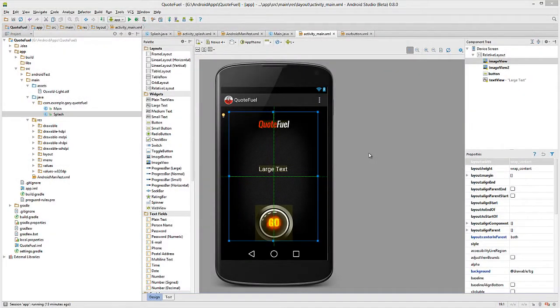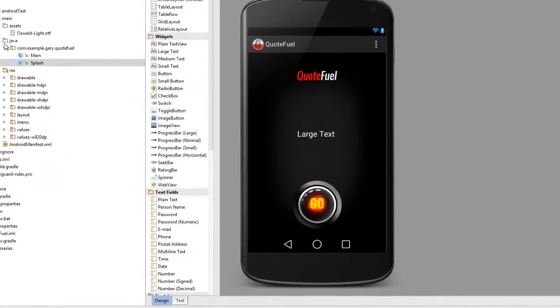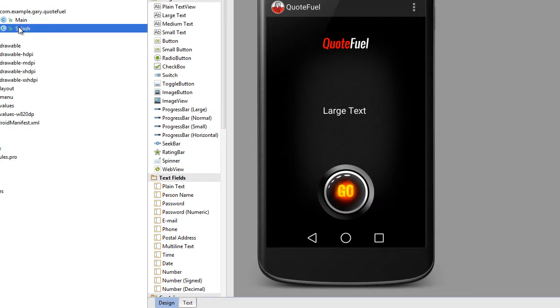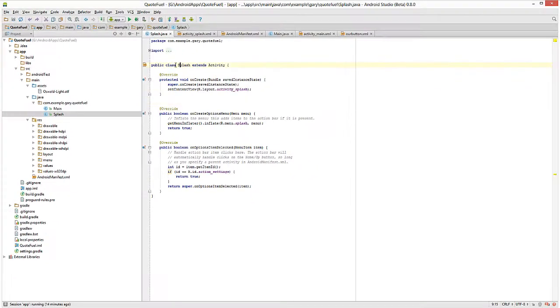All right, so now we're going to make our splash screen actually forward over to this screen. And the way we want to do this is under the Java folder, we want to double-click on splash, and that's going to give us this screen right here. And under public class splash extends activity, we need to add a couple lines.